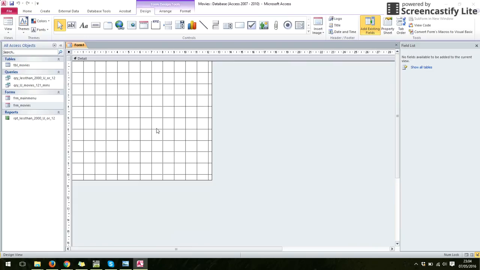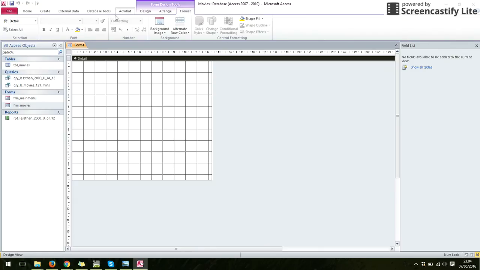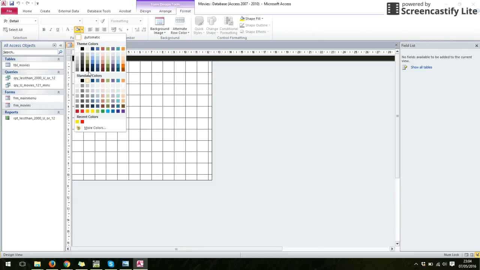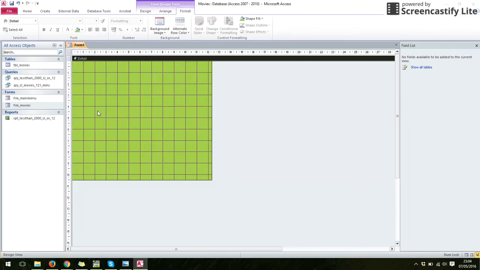So we'll start with the color. So to change the background color, we click on this Details section. We go to Format, and then we can choose our color up here from the sort of fill tool. So let's have a green, for instance.